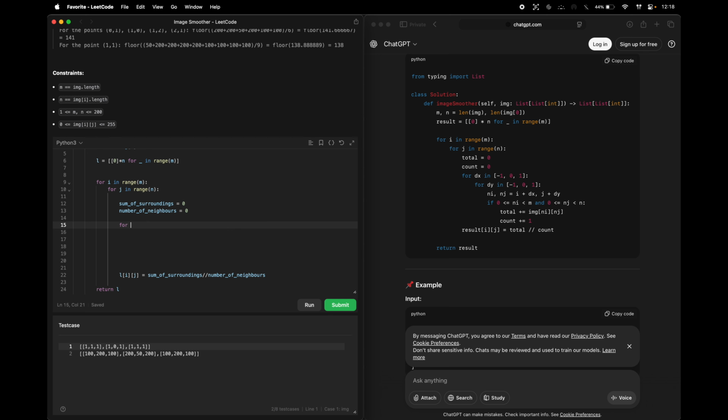So what does dx mean here? For dx in, let's say, negative one, 0, and 1. What does it mean? Tell me what you think.